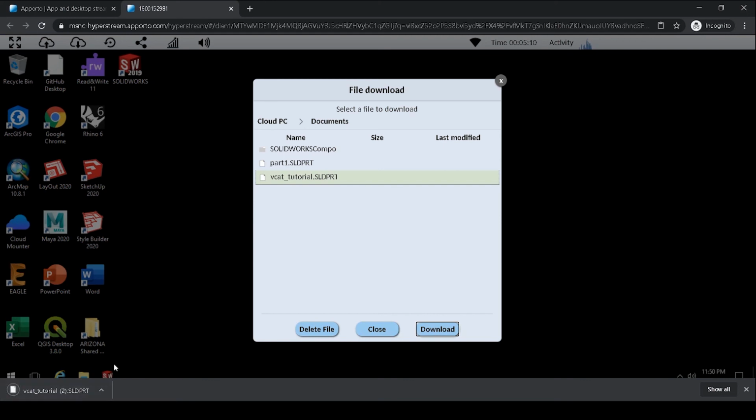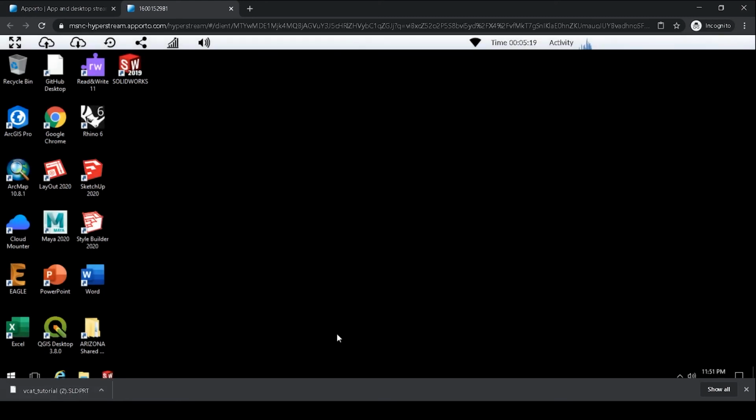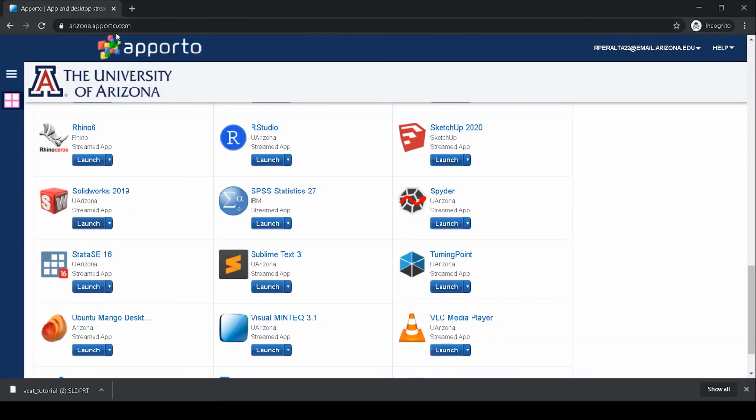And then you can see that downloaded the VCAT tutorial part onto my computer. So you can go ahead and click Close, and then exit the window for VCAT. And finally, log out.